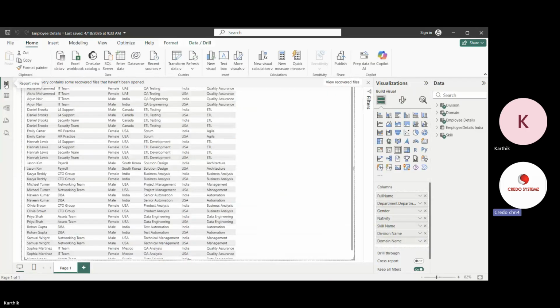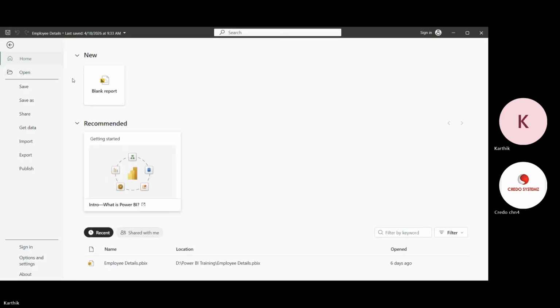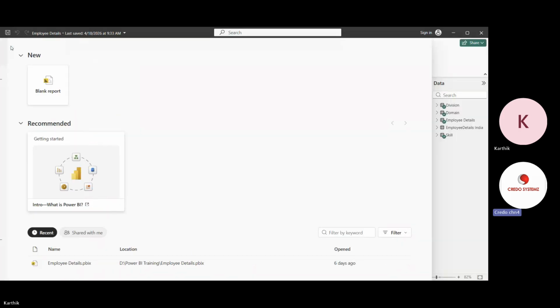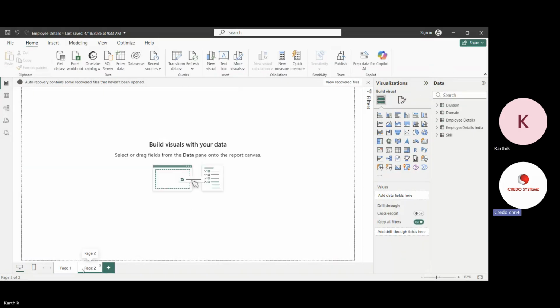So maybe the report view. Yeah, sorry. Okay. Maybe create a new page. Let this page be like it is. Just go to the next page. So just click on the blank report. Same report. Go back. Okay. New sheet, new page.